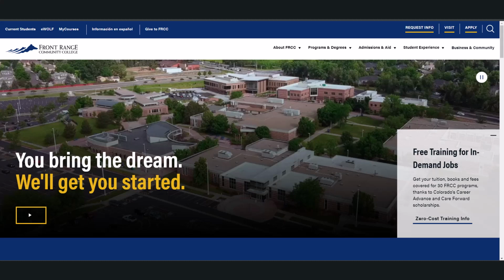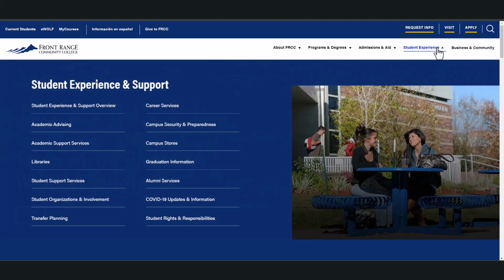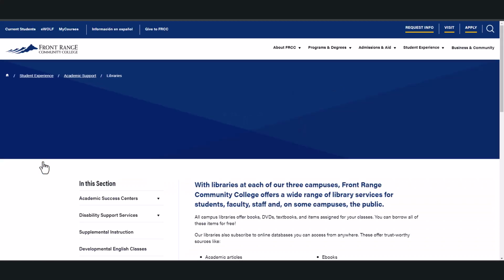We'll begin at frontrange.edu. Towards the top of the screen, you will see the option for Student Experience. When you select Student Experience, a blue menu will appear. Libraries will be the fourth option from the top of the screen. When you select Libraries, it will take you to a new page.